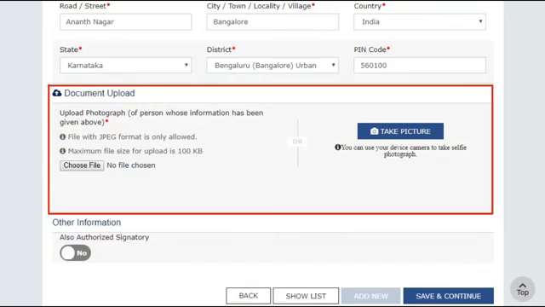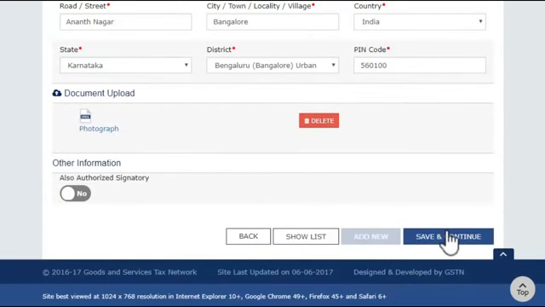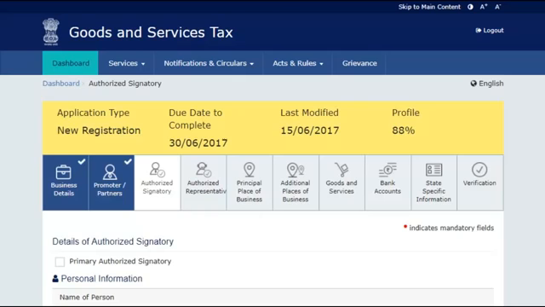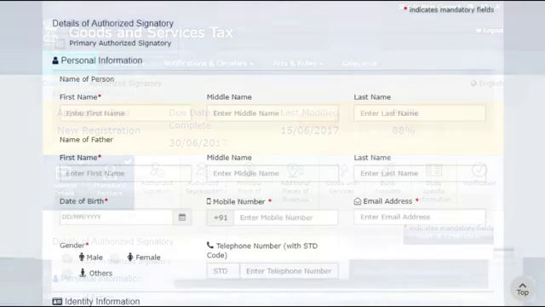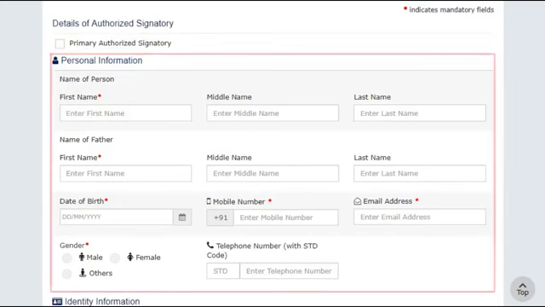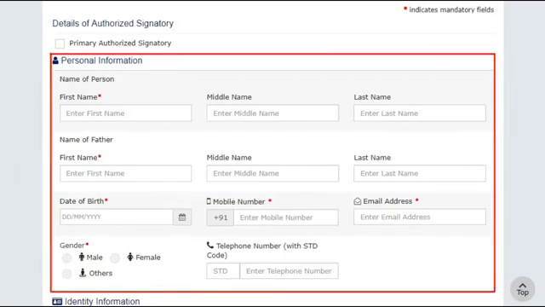Next, upload the photograph of the person whose information is provided. Make sure the photograph is in JPEG format and size is less than 100 KB. In the Other Information section, select the slider to Yes if this person needs to be an authorized signatory also. Let's keep it as No for now. The next section allows entering details of the authorized signatories. Set the primary authorized signatory and enter relevant personal information.